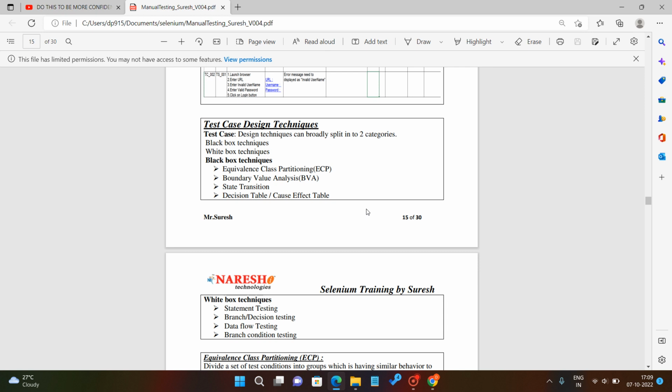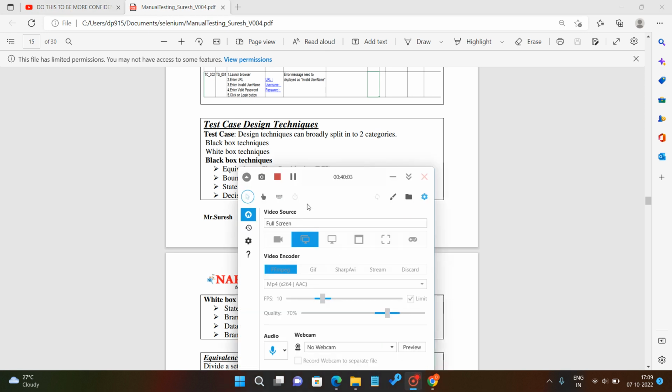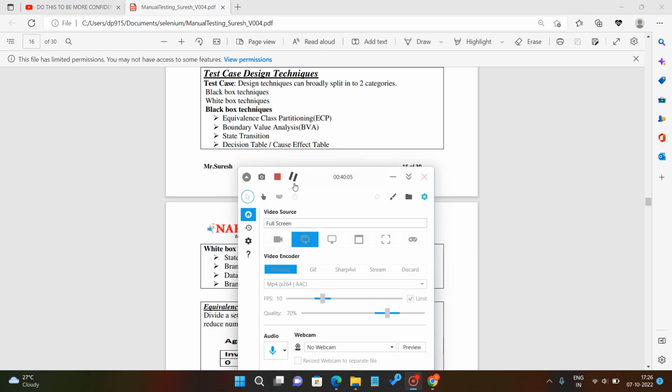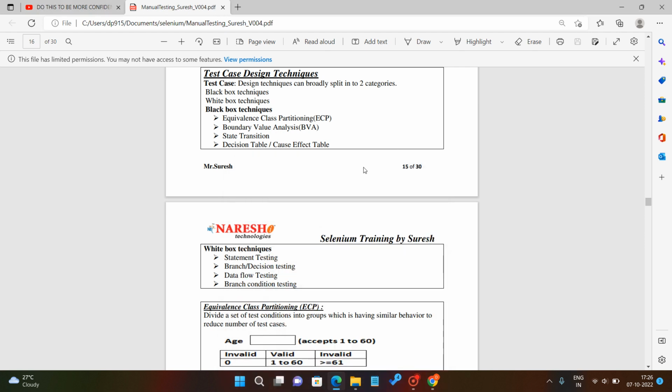These are very important topics in testing. Test case design techniques can broadly be split into two categories: black box technique and white box technique. In the first video we will discuss the white box technique.